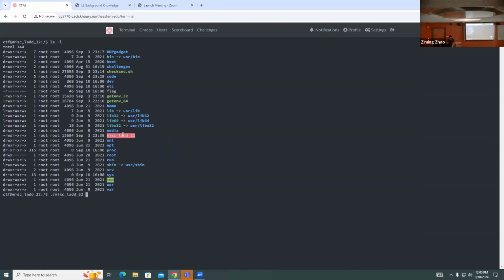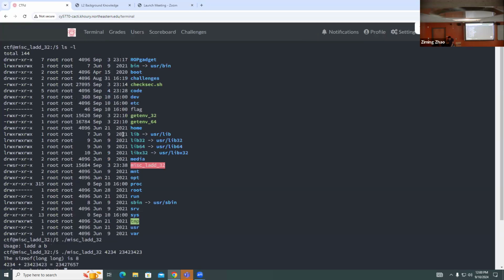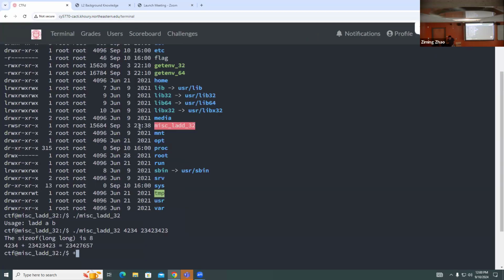So you can say this is a program. If we run this program without giving any command line arguments, obviously it shows us the usage. So if we want to add two numbers together, this is what we get, right? You can see this is a 32-bit program, but the size of long is also 8 bytes, which means 64 bits. Right? So then we add them together.